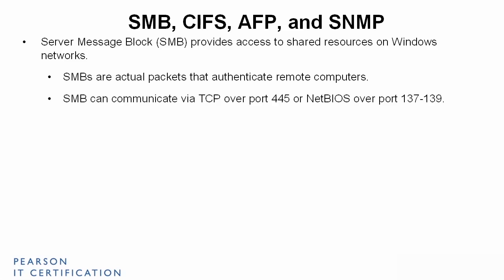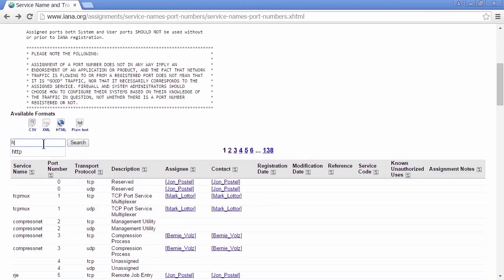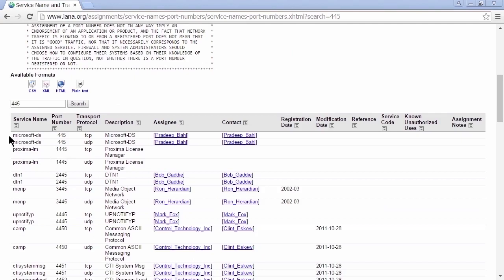The Server Message Block can communicate via TCP over port 445 or using NetBIOS over ports 137 through 139, but for newer versions of Windows, it's going to be over TCP. And if we go back to our IANA port number registry and do a little search of port 445, we see Microsoft-DS, which is directory services, and it can run on TCP or UDP, but this is SMB. It's dealing with directory services over the network, and it generally uses port 445.